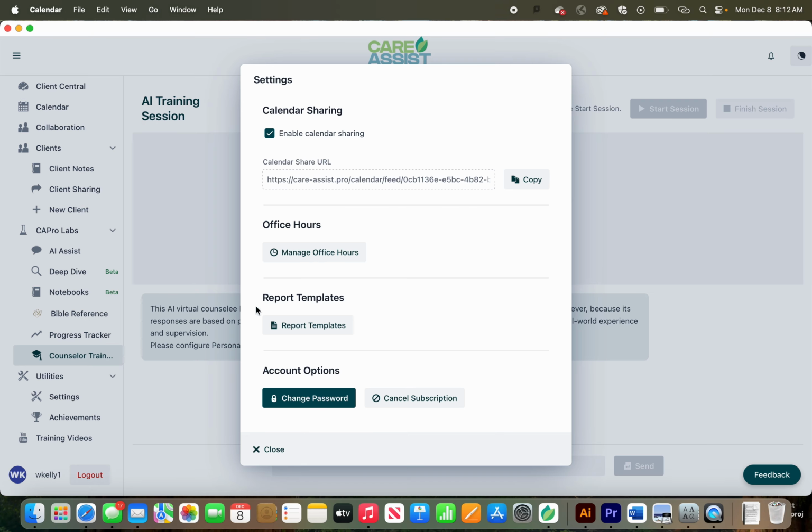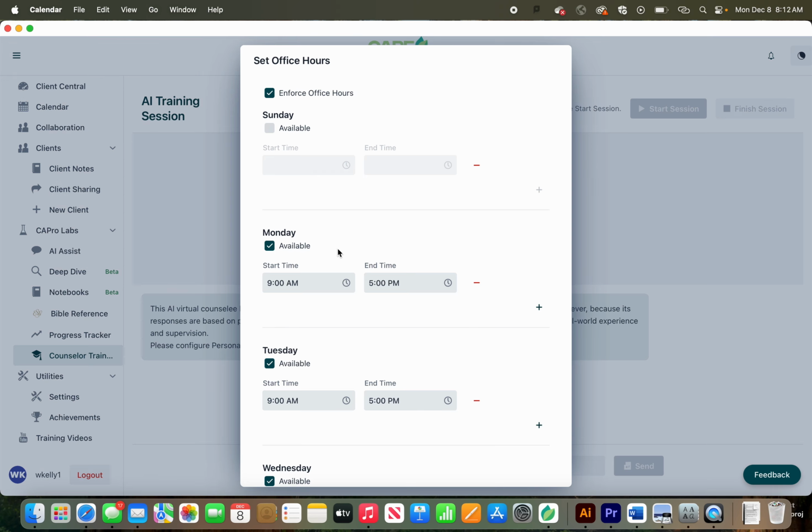Utilities, these are where you can enable calendar sharing across different platforms that you have, like Microsoft or Google Calendar, and you can copy this and add it to their system, and then every appointment that you set in CareAssist Pro will show up on those calendars. So sometimes people use multiple calendars for whatever reason, and this is a helpful way to keep track across the board.